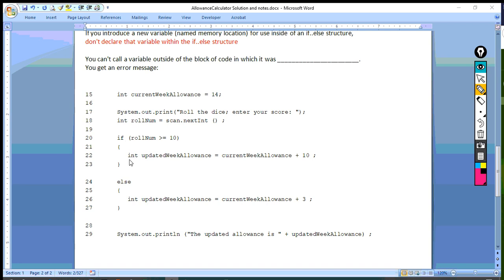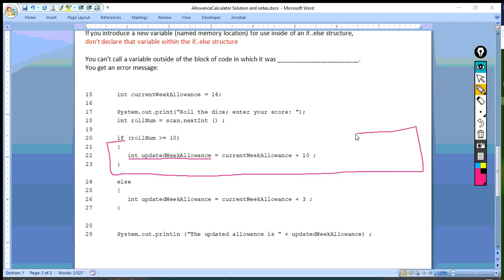When you declare this variable within this clause, what happens is it's declaring the variable within this block of code. So imagine that you have a computer memory that has a ton of cells in it, but there's going to be a certain group of cells that we're going to call a room.